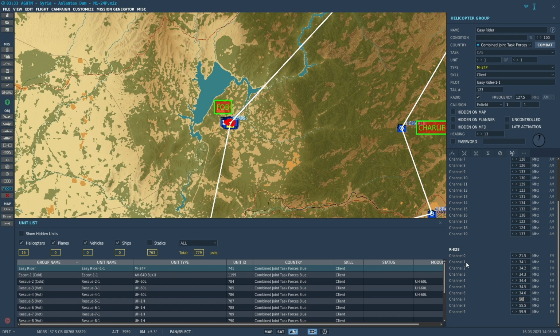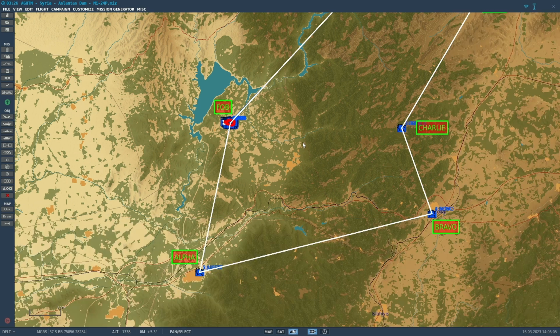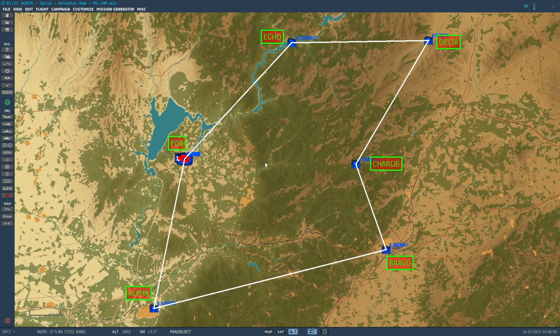So waypoint 1 alpha, you're on channel 1. Waypoint 2 bravo, you're on channel 2. We can go ahead and center our mission back up and hit save. That's it for the MI24.